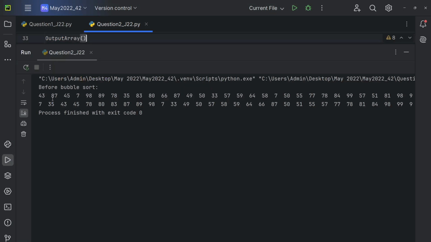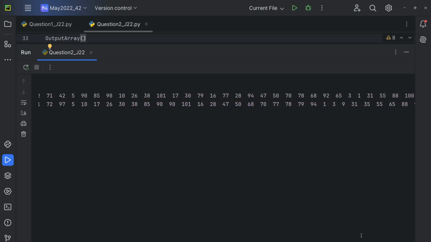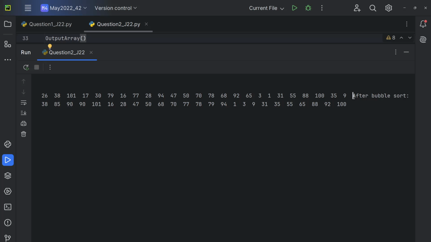Let's see. Okay, so we seem to have run into an issue there. It's not doing anything in a new line. Okay, and then we've got after bubble sort.